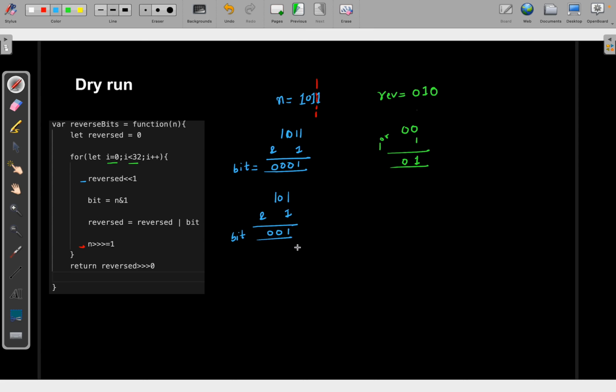1. Then what I will do, I will take reverse equals reverse OR bit. So what is reverse? 010, and I will take an OR with this one. So 011 is my final value now. Okay. After this, I will do a right shift in my n. So if I'm doing a right shift, it will become 10 now.